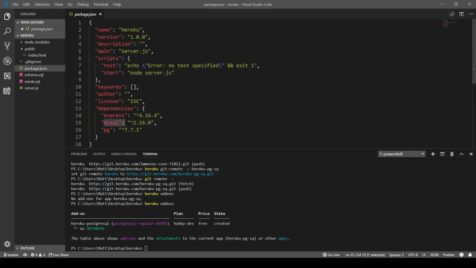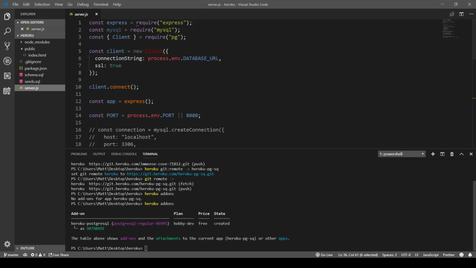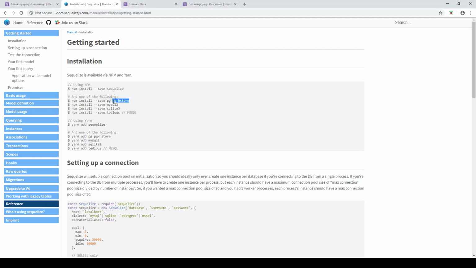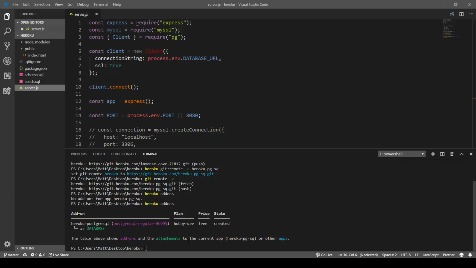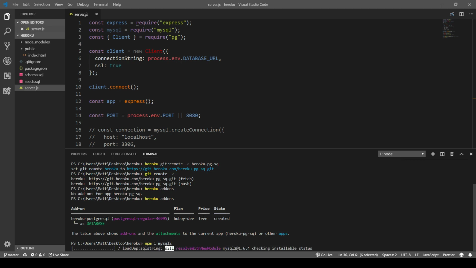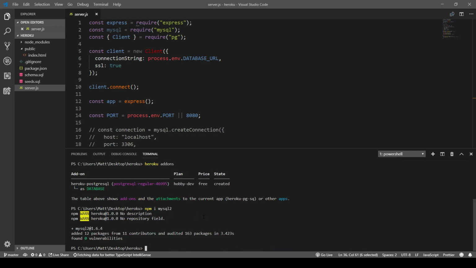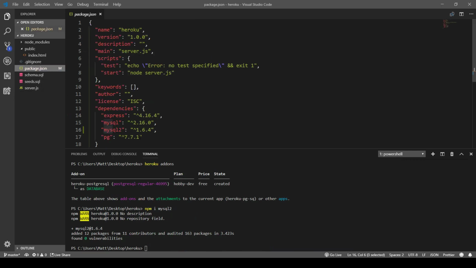I'm not going to worry about deleting MySQL, just leave it in there. And we already have PG, which is going to be required as well. I noticed they say to install this, but I didn't really need to install it to get it to work, so that's up to you, I guess. Maybe you might have some issues down the road, but I just installed this and it worked fine. Okay, but I do need to install this, so I'll do that right now. So let's do npm i mysql2. Okay, that's installed. Looks good.